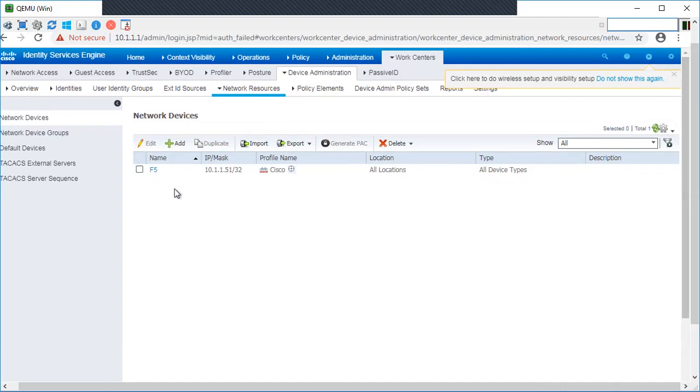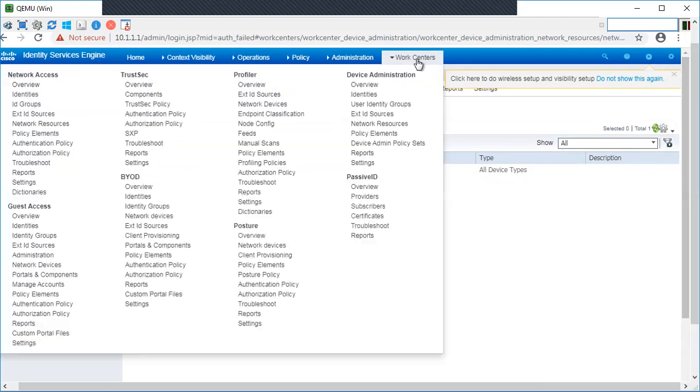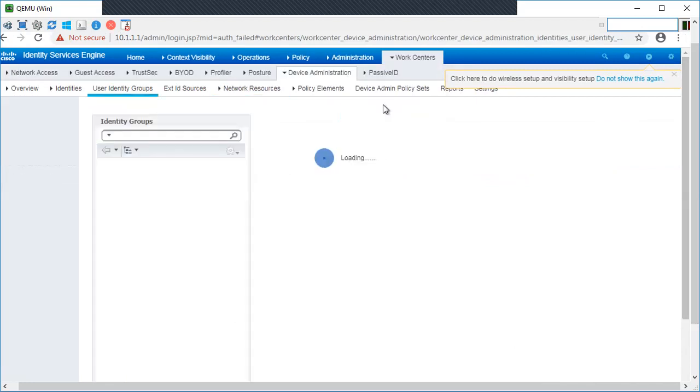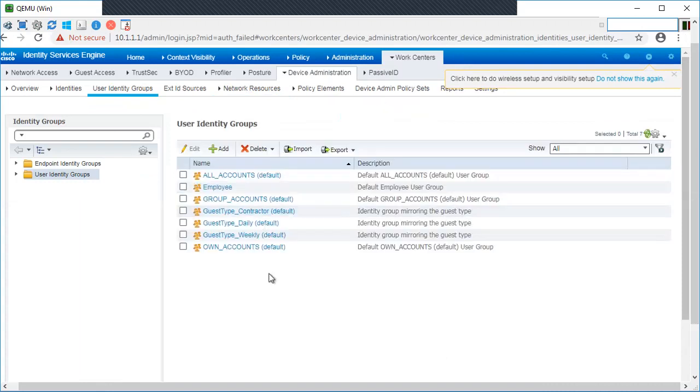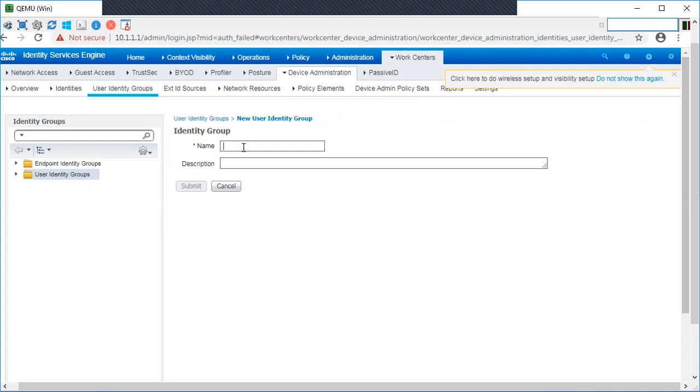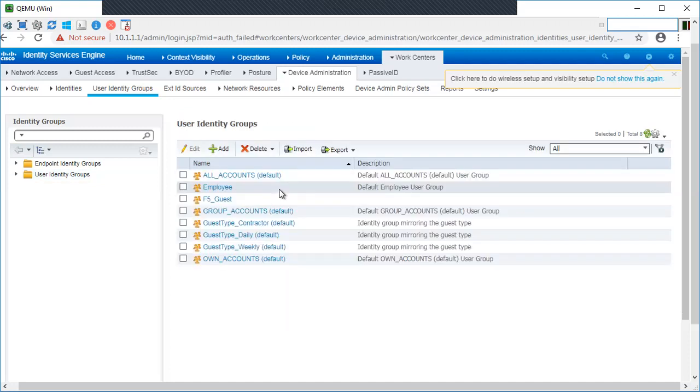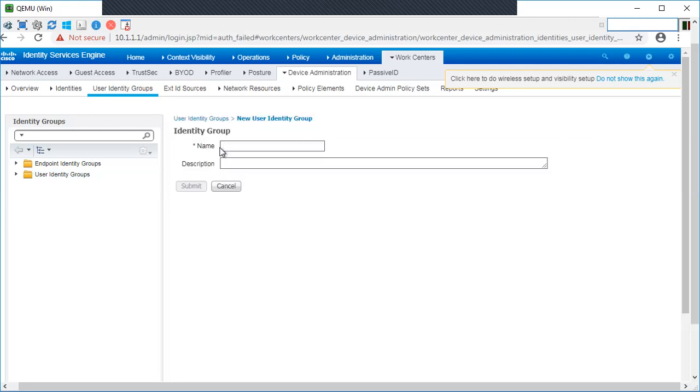The next part, I will be creating different groups of users. So I'll go to Work Center, User Identity Groups. These are the default groups which you can see existing on ISE. If you click on Add, I'll give it a name as F5 Guest. Then I'll create another group for F5 Operators.